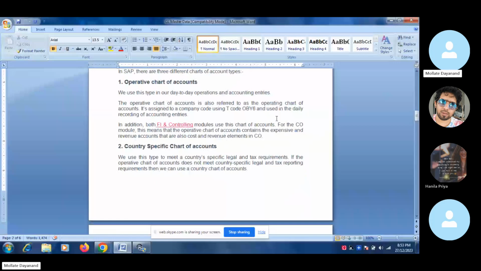For the controlling module, this means the operating chart of accounts contains the expense and revenue accounts that are also cost and revenue elements in controlling. Because the chart of accounts is interlinked with the finance as well as the controlling module. So it is linked with expenses, and for controlling it is only the cost of revenue, cost of expenses.